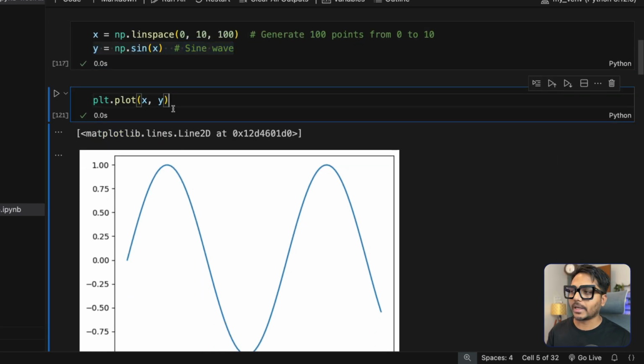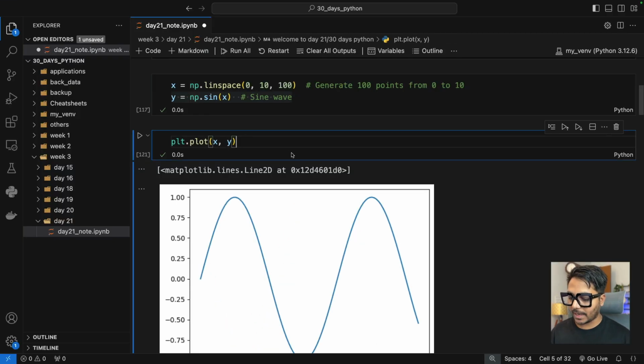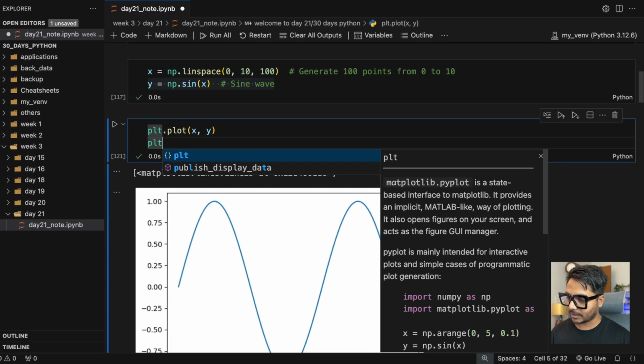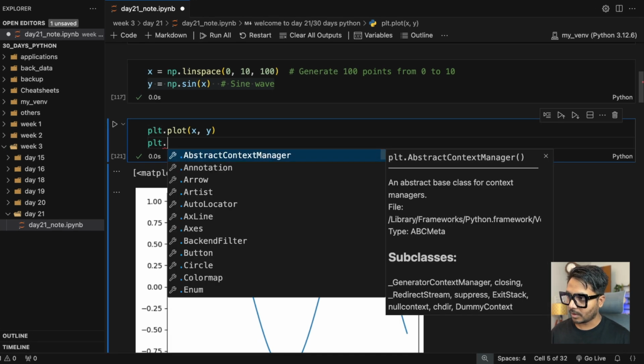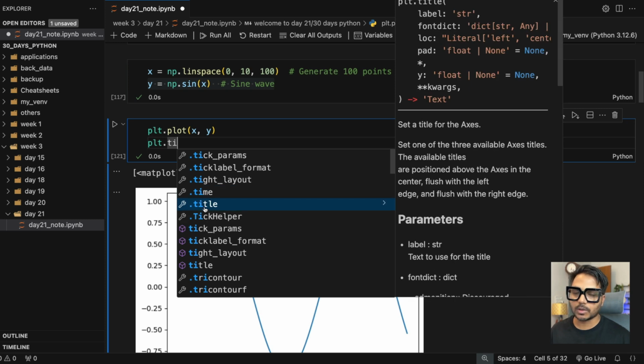Okay, now we're going to explore few of the functionality of this PLT to kind of organize this chart. So first let's go ahead and add a title. I would just go to next line, and to add a title you can simply say plt.title. This is the function that is going to basically allow you to add titles. You can see here, set one of the three available axes titles. So we can set a title here.